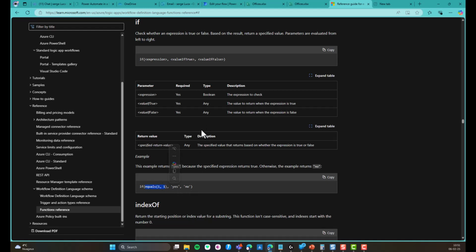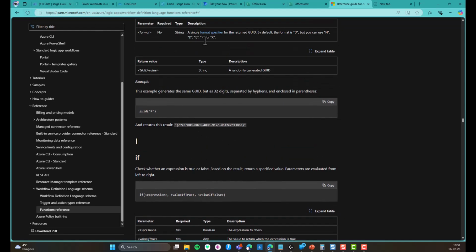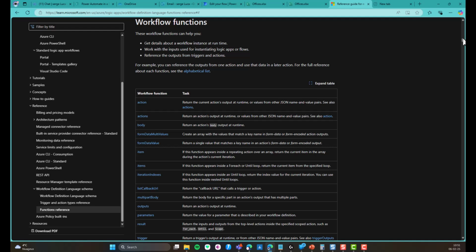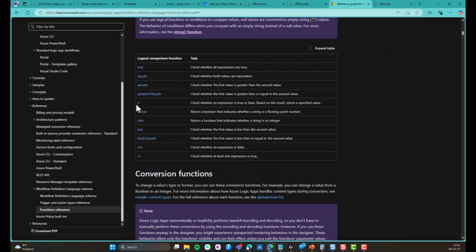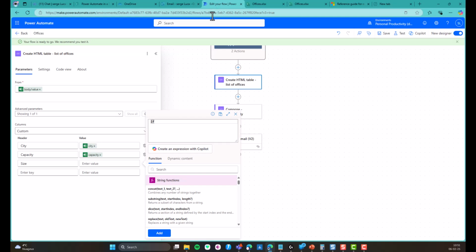Okay. And we also need another function, which is greater. Greater checks if a value is greater than another one. So greater here. Okay, so let's use this to generate the logic of this custom column.